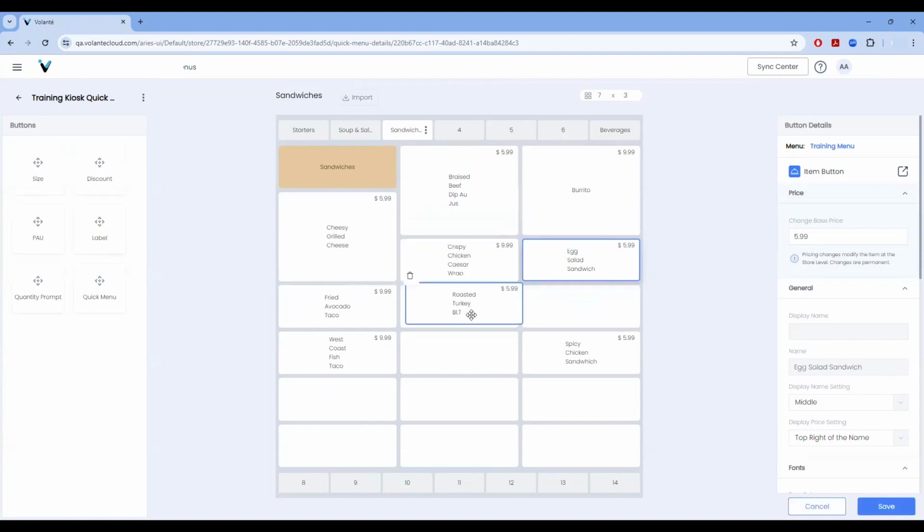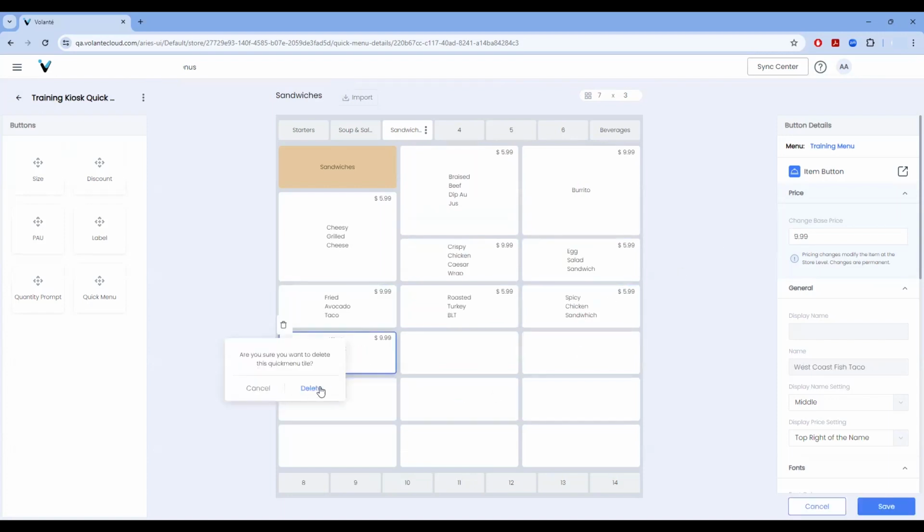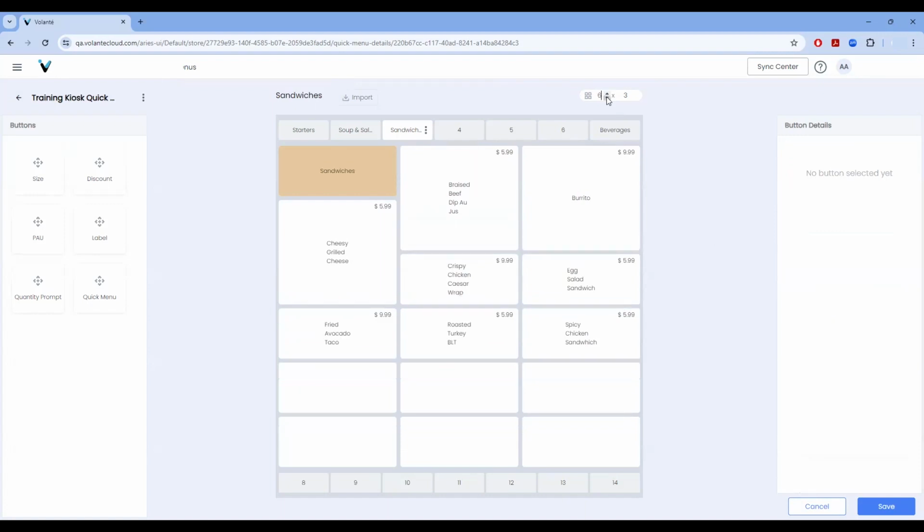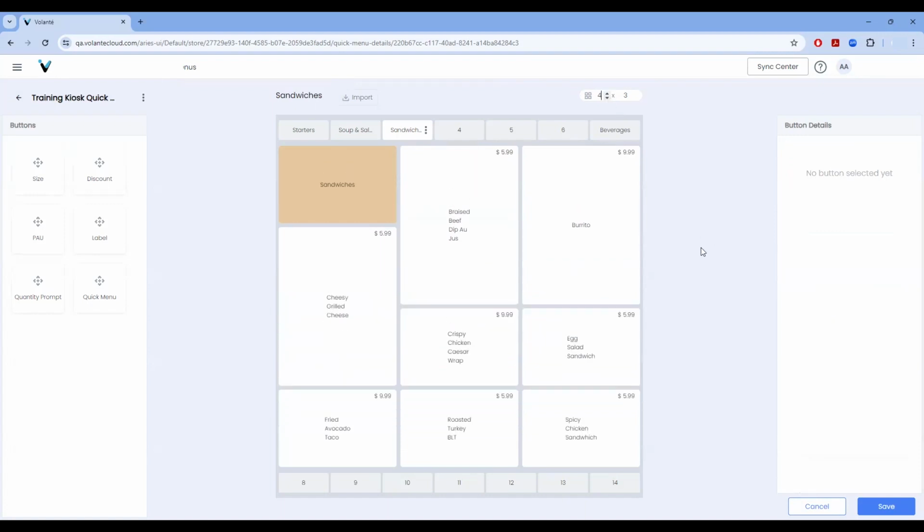Let's move a few things around. And I'm going to remove this one. Let's say I don't want this in my layout. I'll delete it. I'm going to just minimize my layout a little bit by reducing some of my rows.